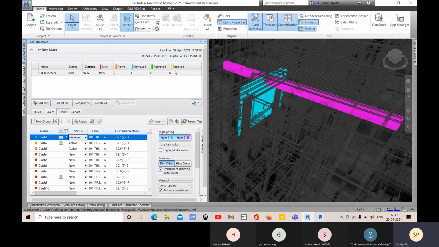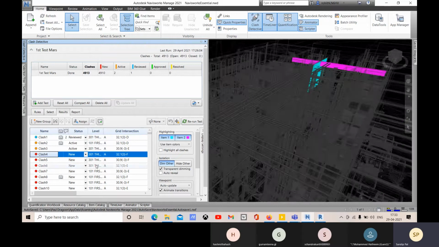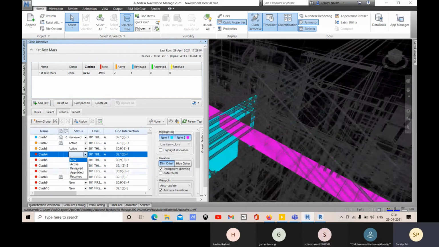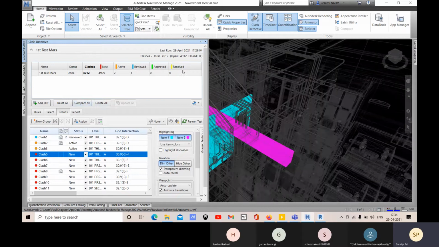When you mark it resolved, here we have this option compact, which means all the resolved clashes will be cleared. Here also you have this compact all. Let me just do the changes here. If I go for this clash 4 and go for resolved, you see one resolved is there, and we have this clash 4. If you go for compact all, now you see we don't have any resolved, and this clash 4 is no more.